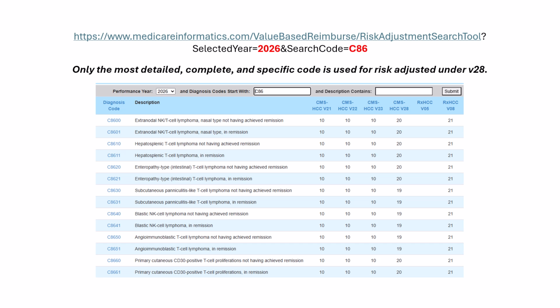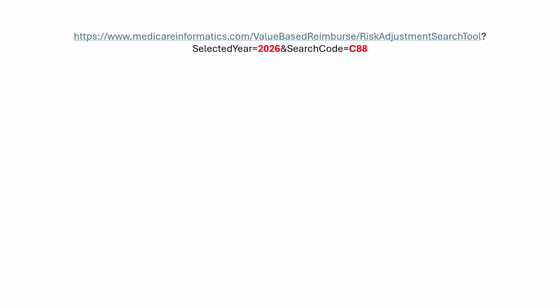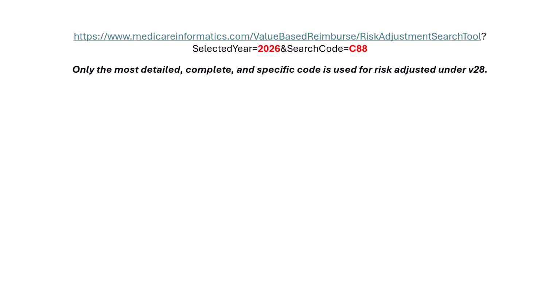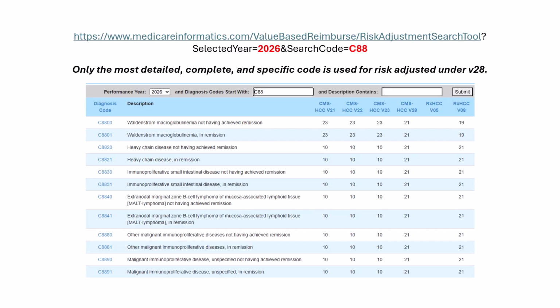Do not use the parent codes C860, C861, C862, C863, C864, C865, C866. Only the most detailed, complete, and specific child codes are used for risk adjusted under version 28. Do not use the parent codes C880, C882, C883, C884, C888, C889.